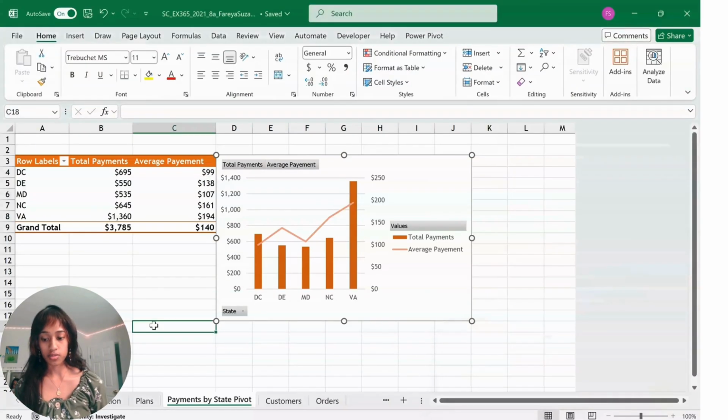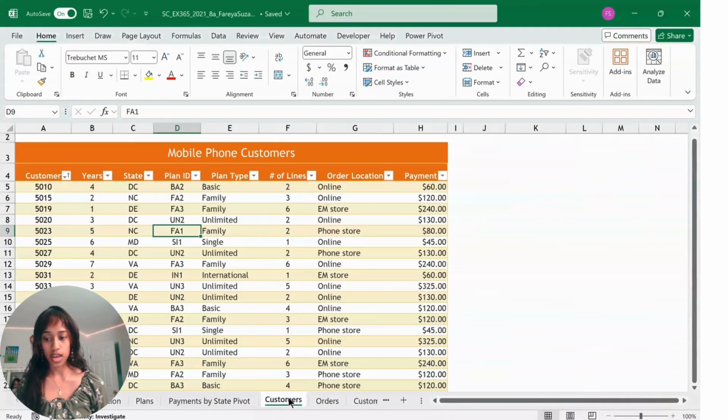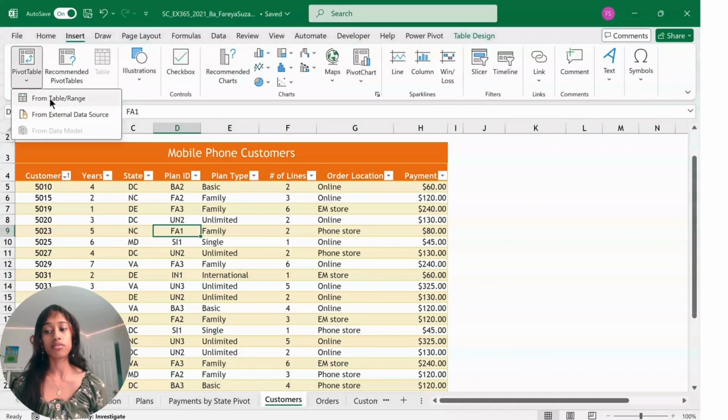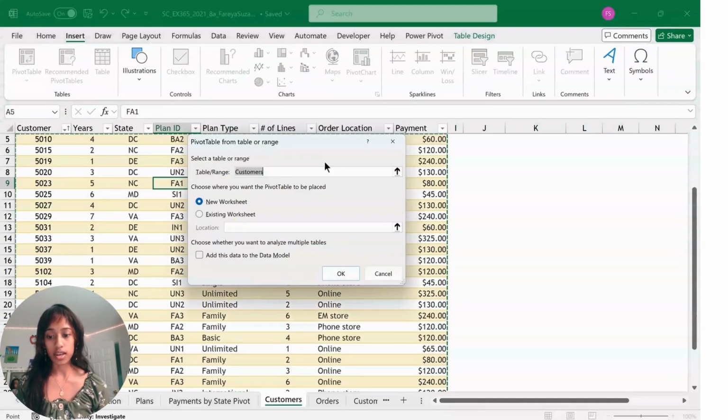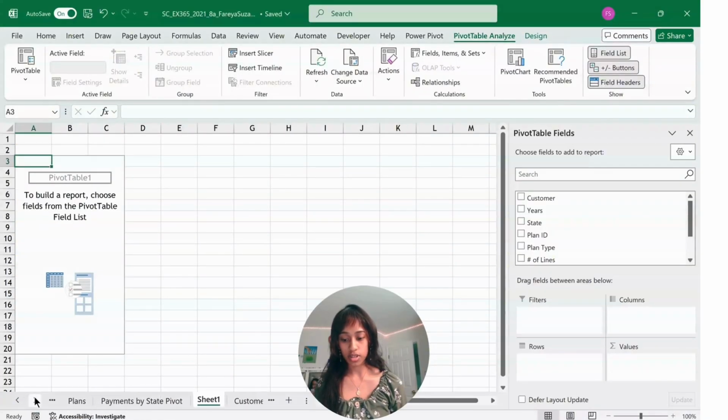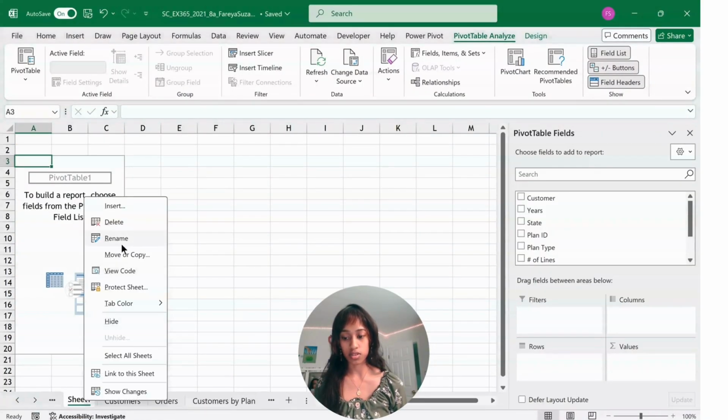All right. Next, we're going to go back to the customer sheet. And here, make sure the table is selected. We're going to go to insert, click on pivot table, click on from table slash range. And table slash range should be customers, so just press on OK. Now on this new sheet, we'll be naming it Customers Pivot.